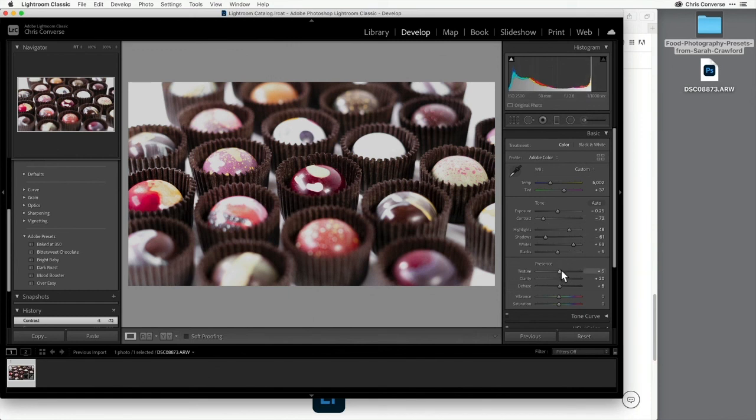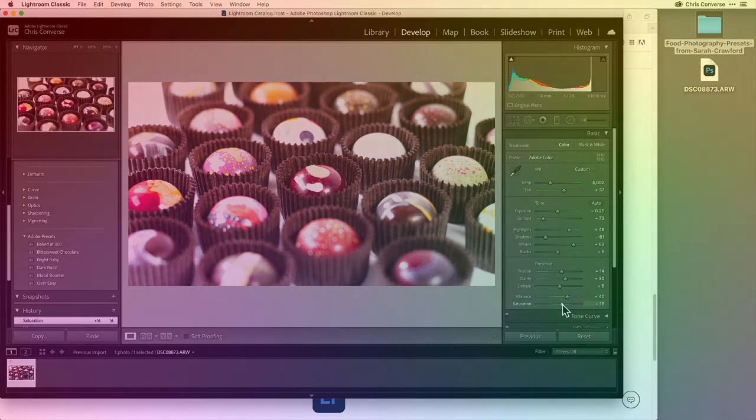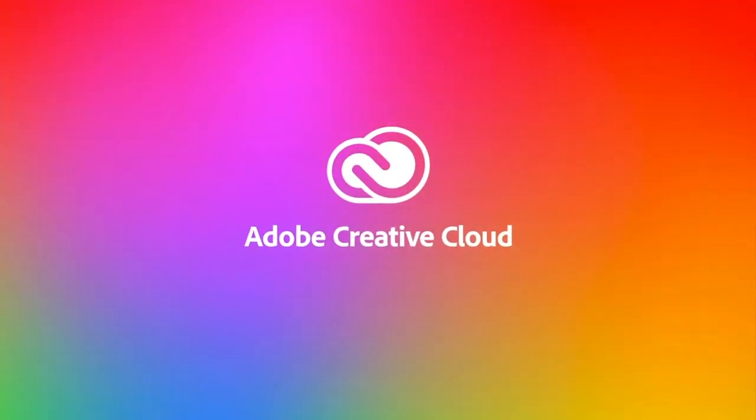And then I can come down here and make further adjustments as I see fit. Maybe I'll bump the vibrance up a little bit because these are very colorful, and maybe a little bit on the saturation. So presets give us a quick way to jump to a series of settings inside of Camera Raw, and then we can fine-tune those settings based on our individual images.